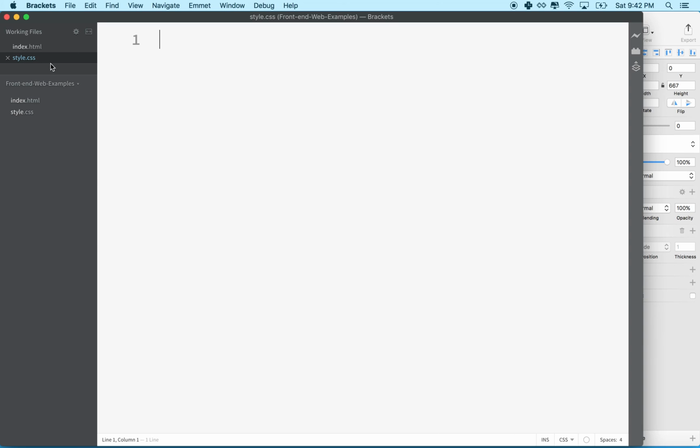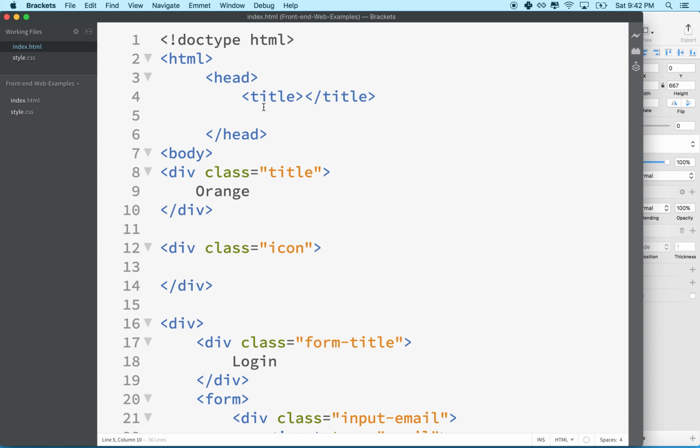And then we'll link this style sheet to our document. So I'll start here in the head tag, and I'll include a link, and I'll set it to rel stylesheet and href of style.css. Okay, so now our style sheet will link to this document. Okay, so what are we going to do?